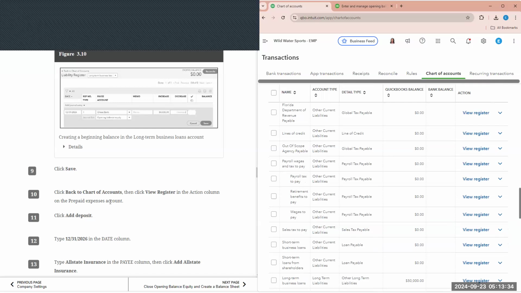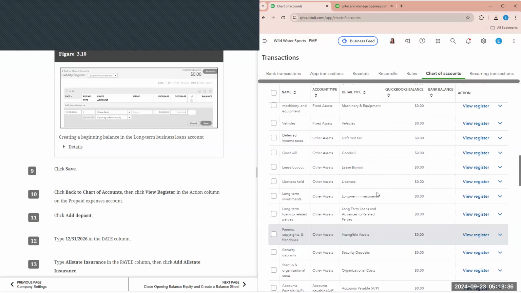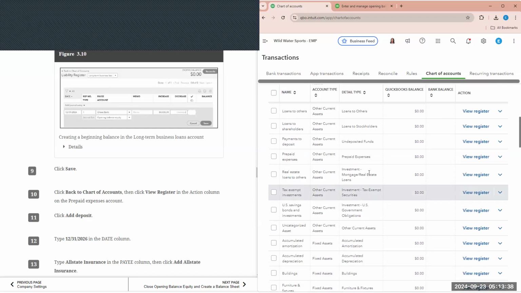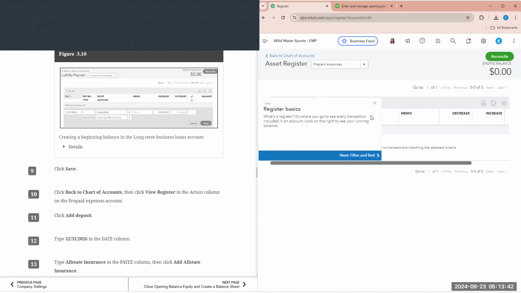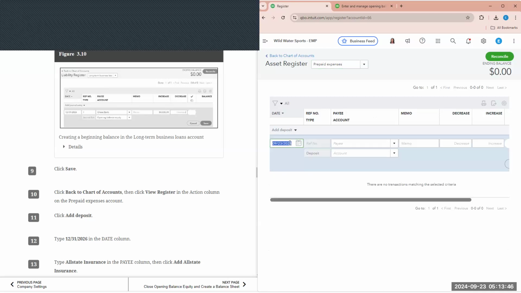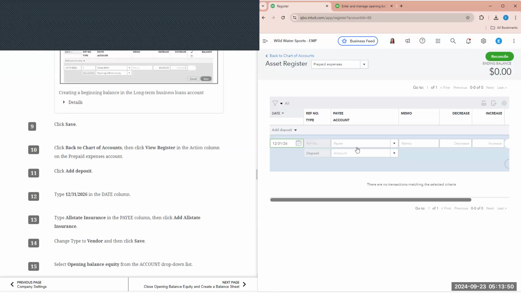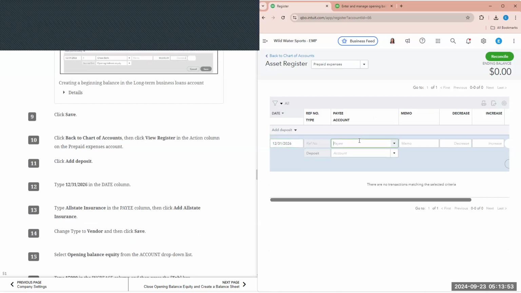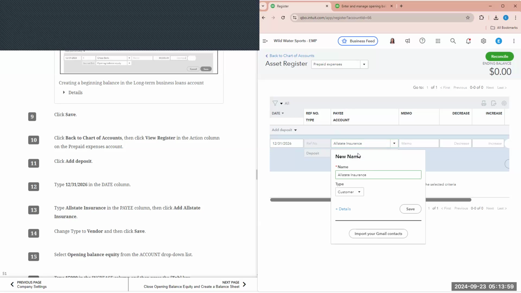We click view register for our prepaid expenses account. So we scroll up. We look at our prepaid expenses. We view register. And then from there, we add a deposit as of 12/31/2026. Our payee is Allstate Insurance. We add Allstate, they're our vendor.